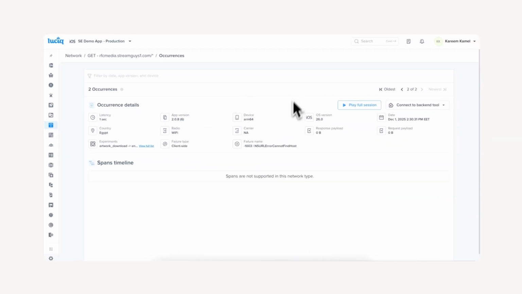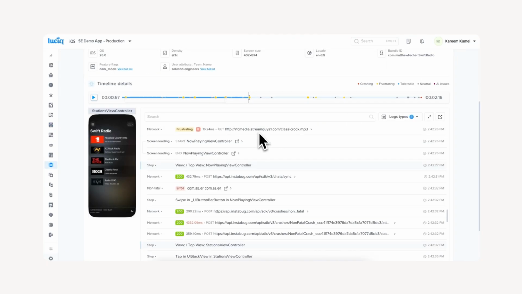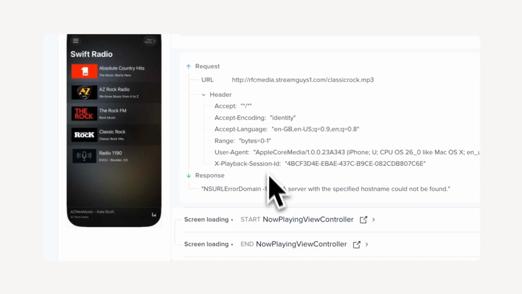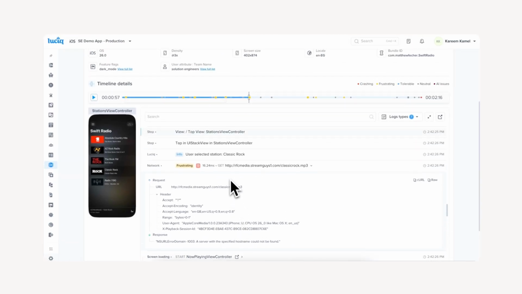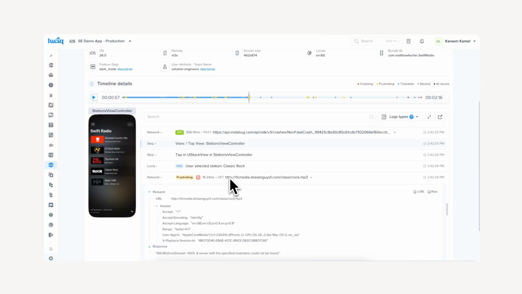Let me show you an example of replaying a session with an API that failed. So looking at this API, if I were to click on Play Full Session button, I'll be guided to the session replay at the exact moment when this API failed. And then I could drop down this API, look into the payload, and identify the reason for the failure. I can also look at the user steps right before this API failed to retrace back the steps that caused this API to fail in the first place.